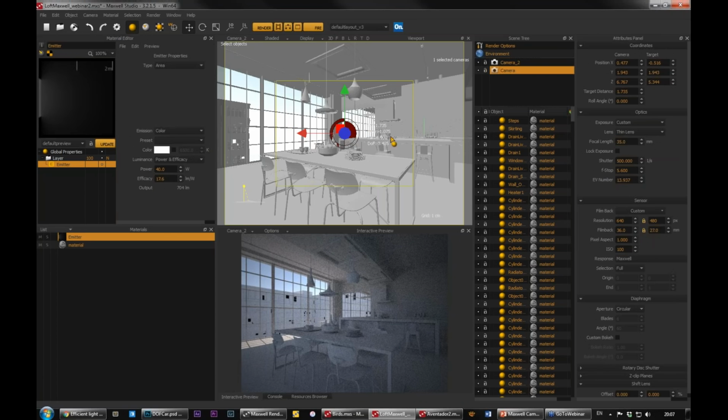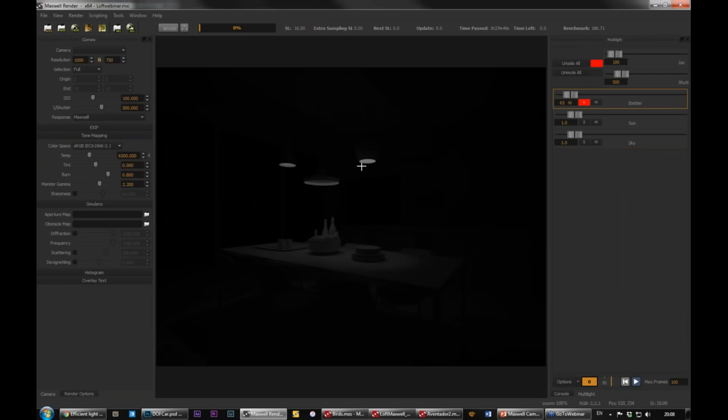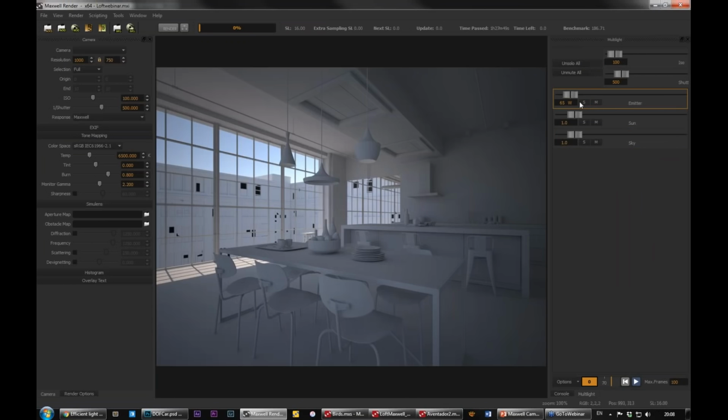Okay, so for your typical interior render, even if you have physical sky on, you may not get a proper exposure. It may look too dark. And also, if you render this, your typical light bulbs here will hardly be visible. So here you can see that with multi-light, if I solo out just the emitters from these 3 lamps, basically you don't see anything here in that apartment.